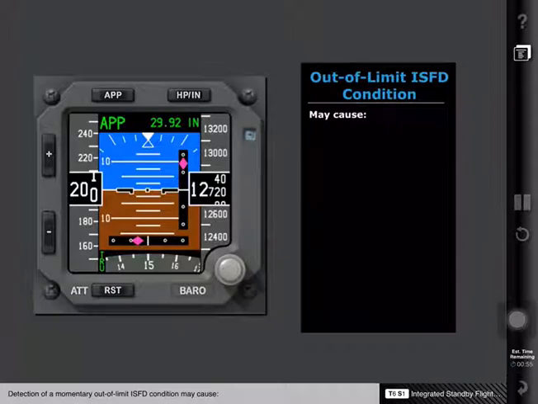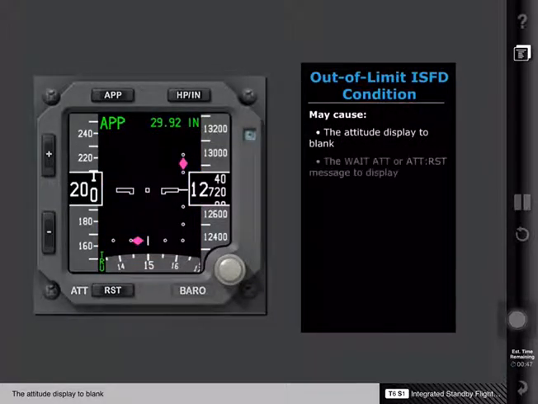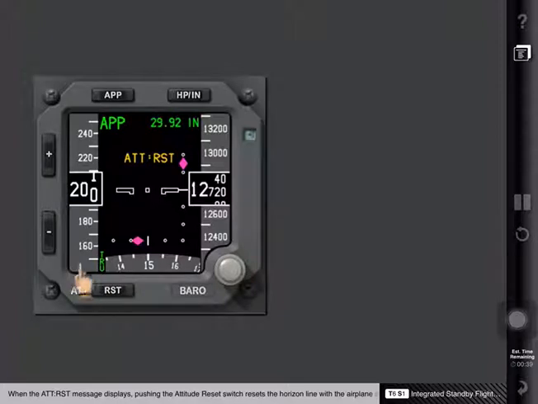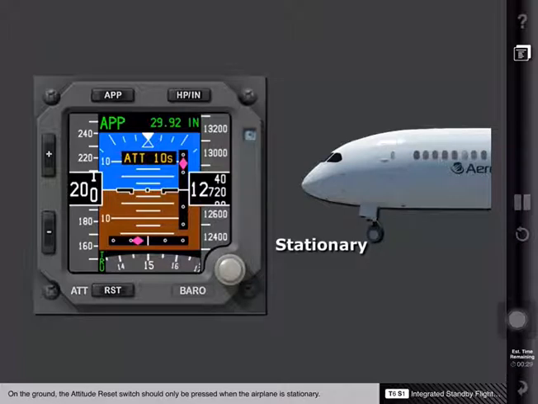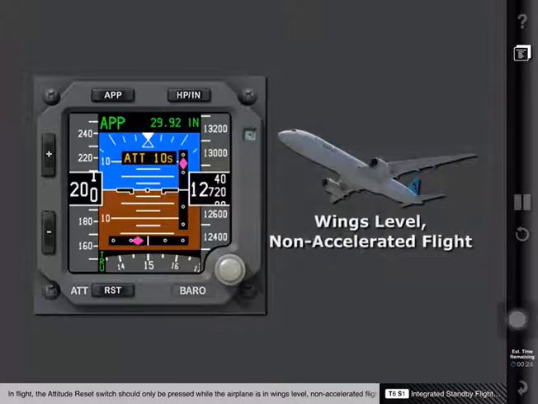Detection of a momentary out-of-limit ISFD condition may cause the attitude display to blank, and the wait attitude or attitude reset message to display. When the attitude reset message displays, pushing the attitude reset switch resets the horizon line with the airplane symbol. On the ground, the attitude reset switch should only be pressed when the airplane is stationary. In flight, the attitude reset switch should only be pressed while the airplane is in wings level, non-accelerated flight.